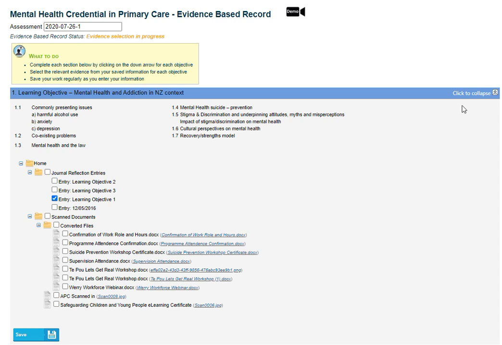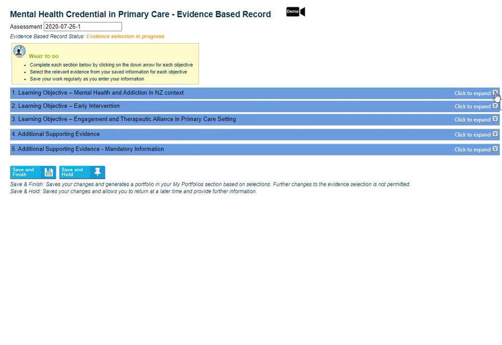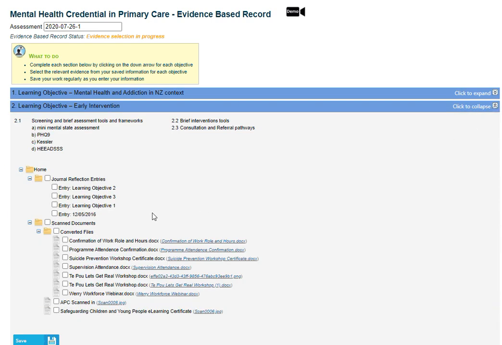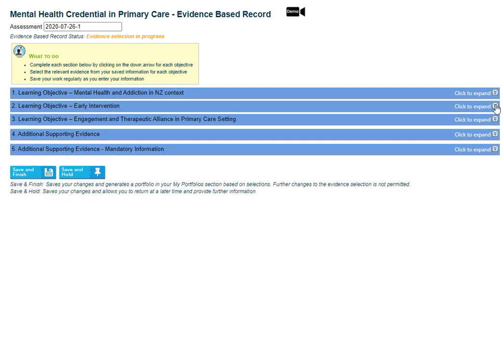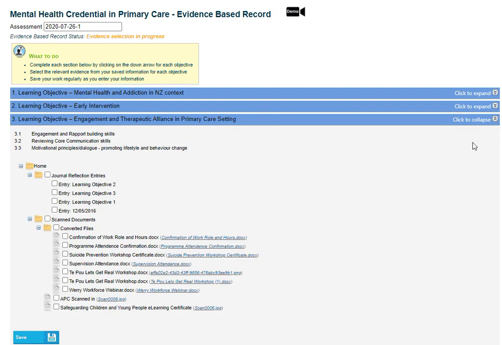Then come up here to the right hand side and you can see there's a little click to collapse and some little arrows, and when I hit that it gives us the other learning objectives, and I'm just going to click Learning Objective 2 to expand. I'm then coming over to select Learning Objective 2 and save it. I'll then go back up, collapse that one, do the same thing with Learning Objective 3, click, there it is, it's attached, save.